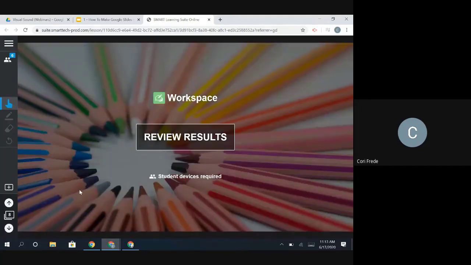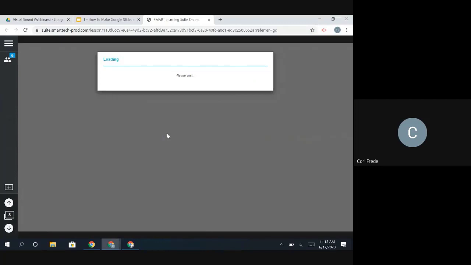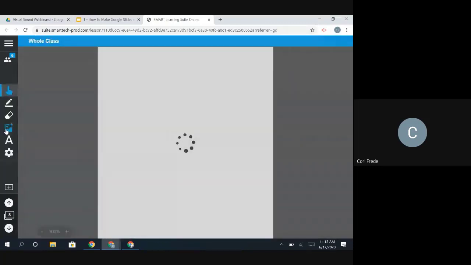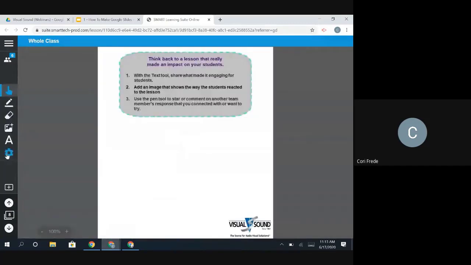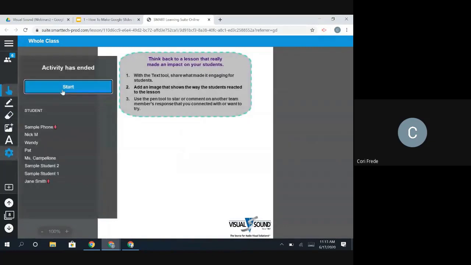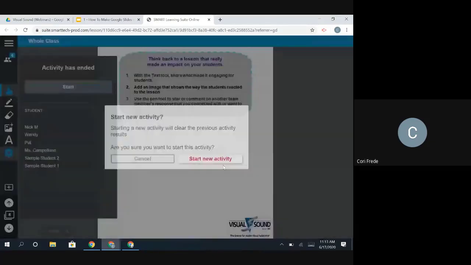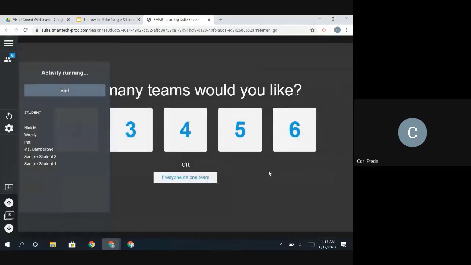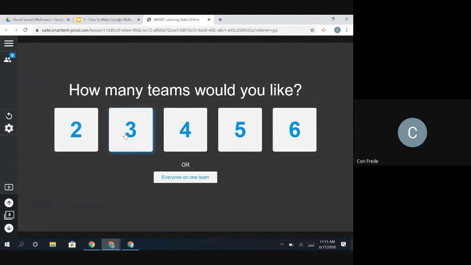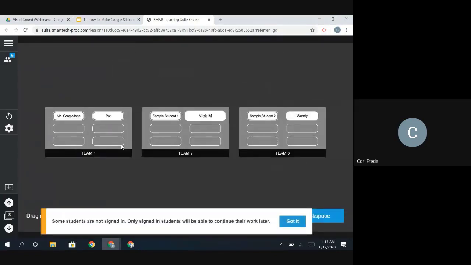So as we move on, the next thing you see here is a workspace. And the workspace is an interactive activity that's great for collaboration. So what I'm going to do is reset this because it was set for my preview. And you'll see right now it asks me how many teams I want to create. Well, we have 9 students enrolled currently in my FATE class. So I'm going to do 3 teams and you'll see it automatically sets the names randomly.